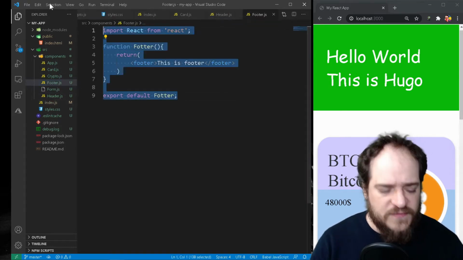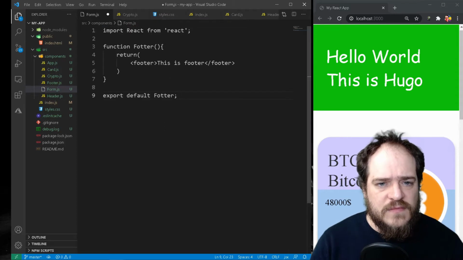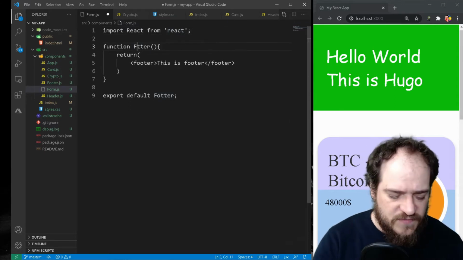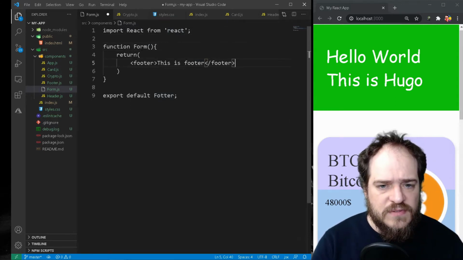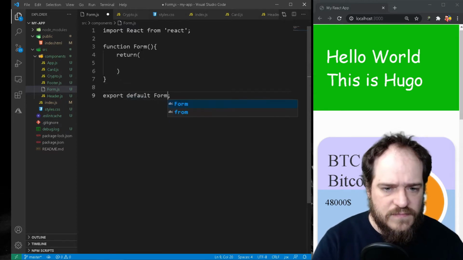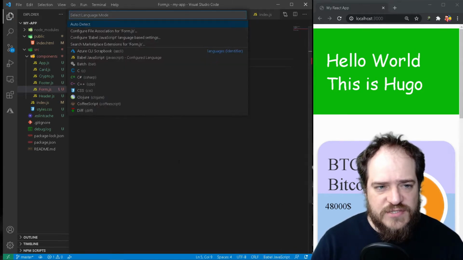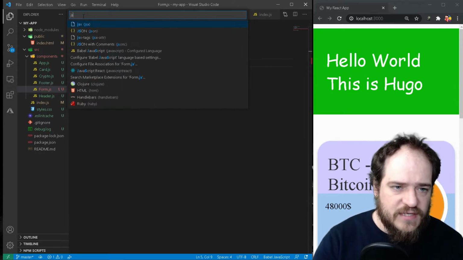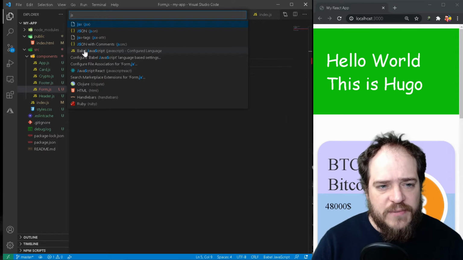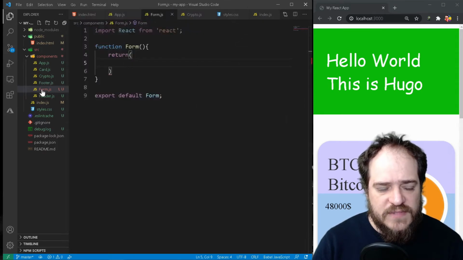Let me copy here something from the footer. And now we just need to put here React form. It's fine. Here is going to be form. I may need to restart Visual Code. So now we're back. The only thing I had to do was change this to jsx. We just need to put the Babel jsx so you can put the icons and all that so you can understand better. Okay, this was the issue.